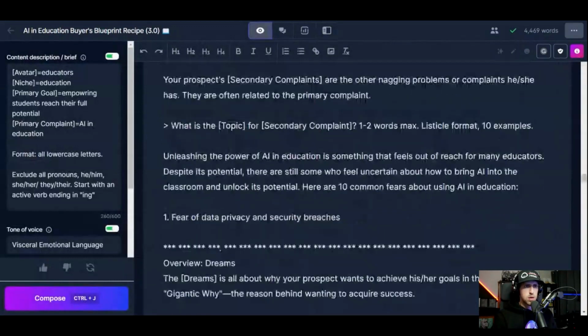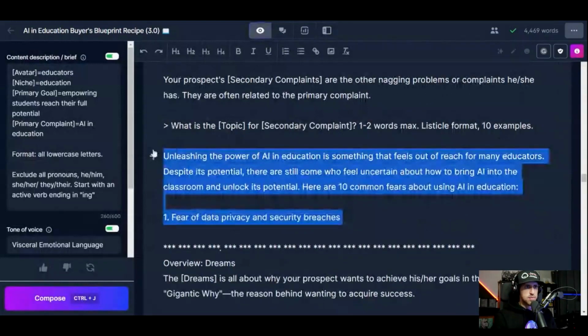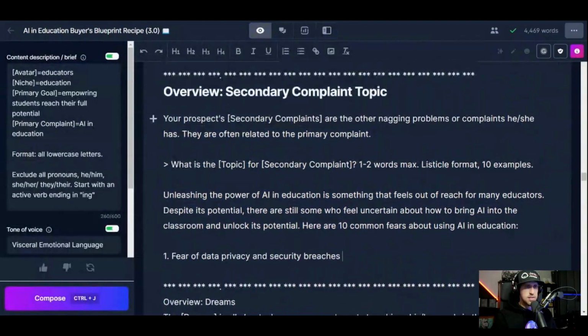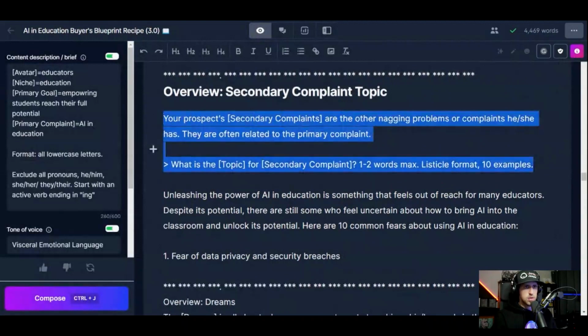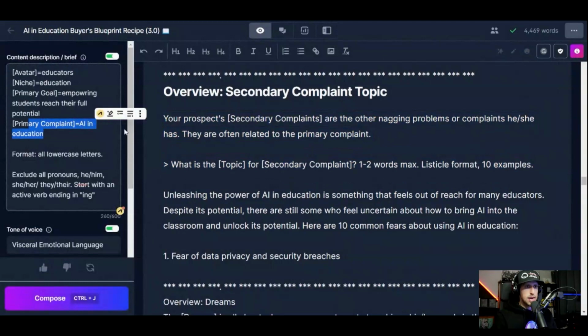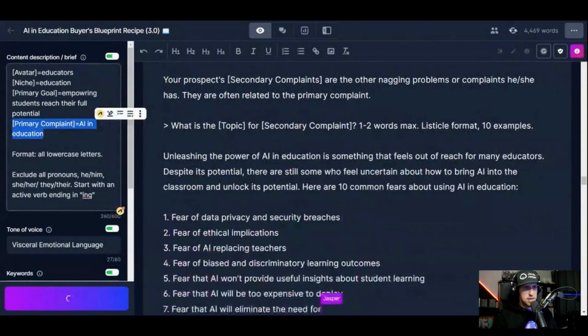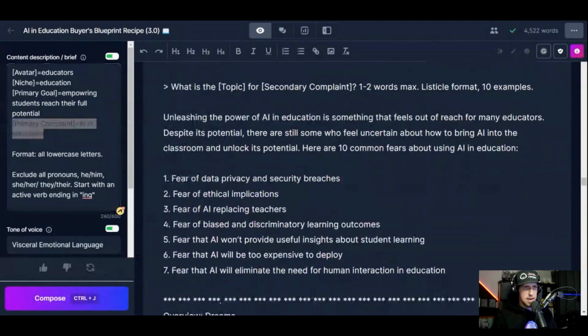Cool. Now we're going on the secondary complaints, right? And so here, the topic of the secondary complaints. In this case, if you're doing this for CopyPro, I would add in whatever secondary complaint up here, and then Jasper would give you the topic for that. Again, you would just copy and paste that over here, and this isn't bad content to have while we're here.